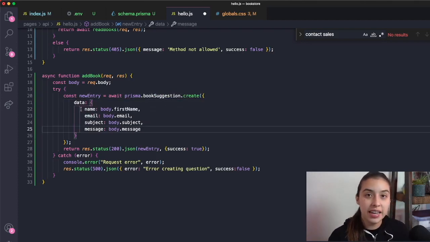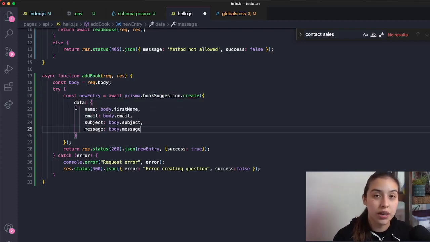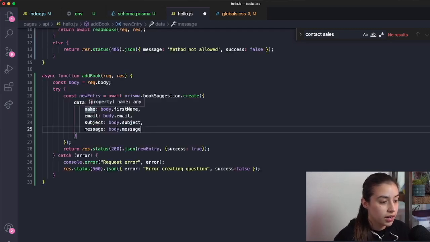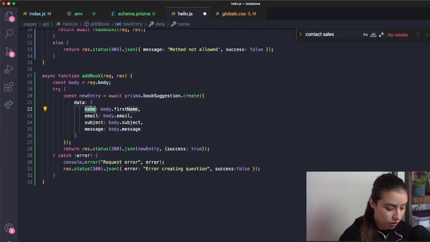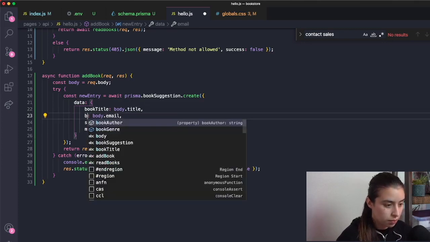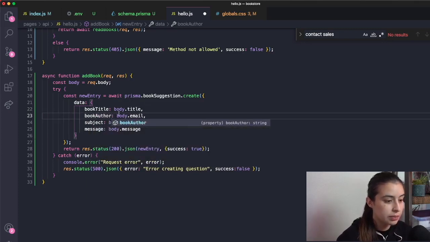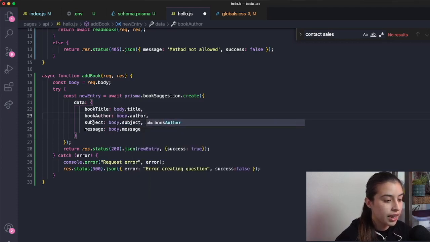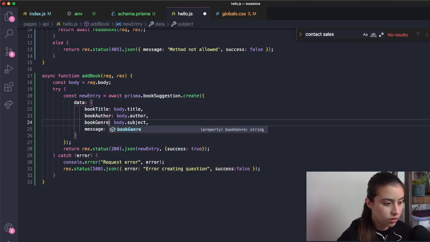And here in the data object, we're going to define what it is that we're going to be passing to our database. So remember, the BookSuggestion model asks for a book title, a book author, and a book genre. So we can go here and say that for the field bookTitle, you're going to expect something called body.title. For the field called bookAuthor, you're going to expect something in the body called author. And in the bookGenre field, you're going to expect something called body.genre.